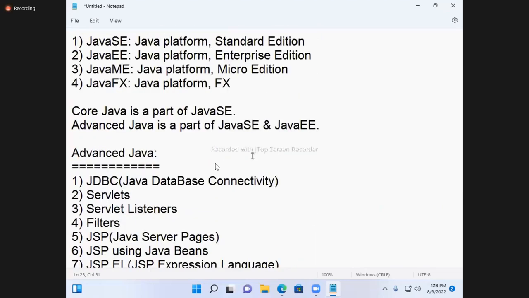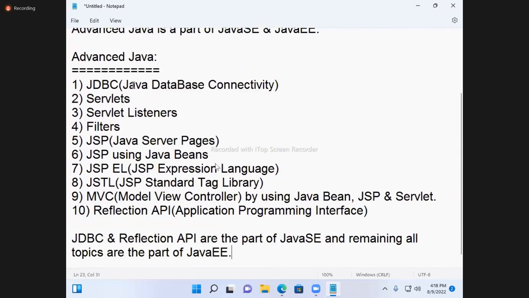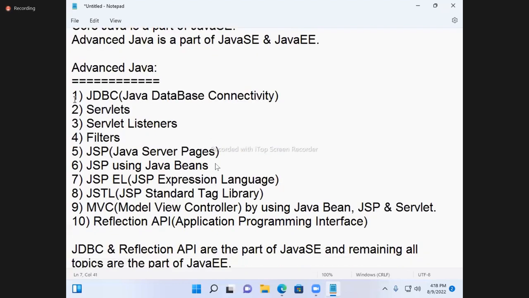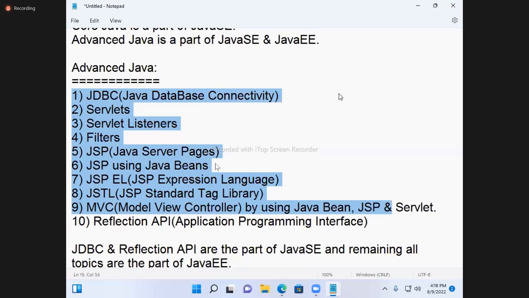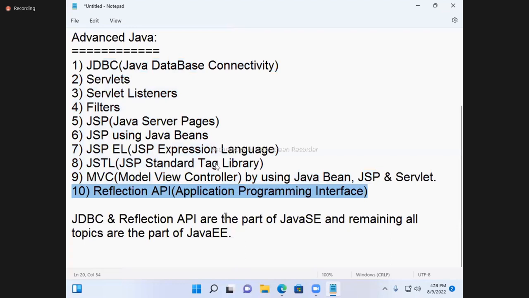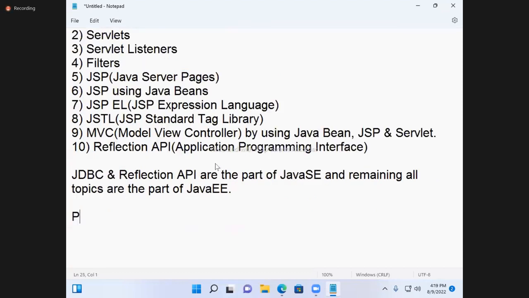See, core Java is a part of Java SE. Advanced Java is a part of Java SE and Java EE. Here, this is the advanced Java content. All these topics I'm going to cover in this course. JDBC and Reflection API are part of Java SE, and all remaining topics are part of Java EE.